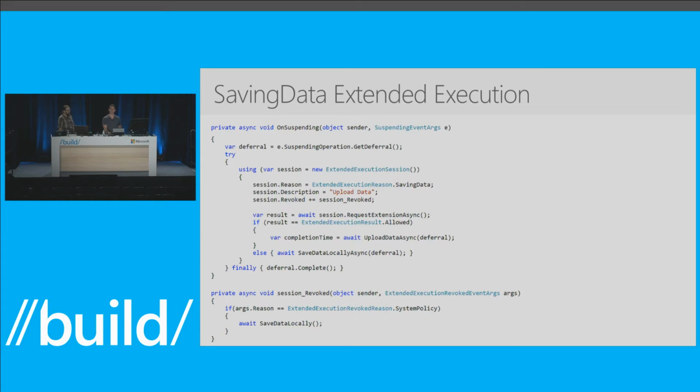It's important to remember that in the suspending event handler, you actually get a deferral for any asynchronous work in the same way that you would for implementing a background task. Now, when your async work completes, it's just as important to mark this deferral as complete so that your application will move into suspension quickly, as it was for a background task. And extended execution offers a revoked callback, which also behaves similarly to a cancellation of a background task. So in this example, the backup behavior is to save that data locally to be uploaded at a later time in the case that your extended execution session is revoked.